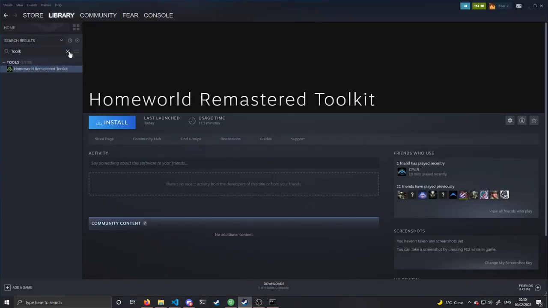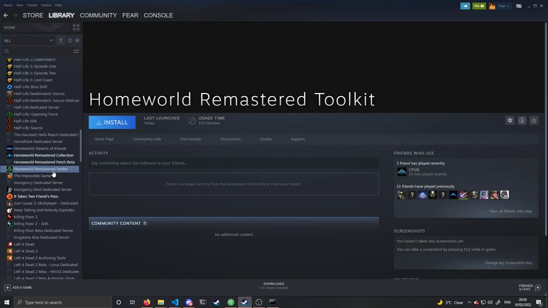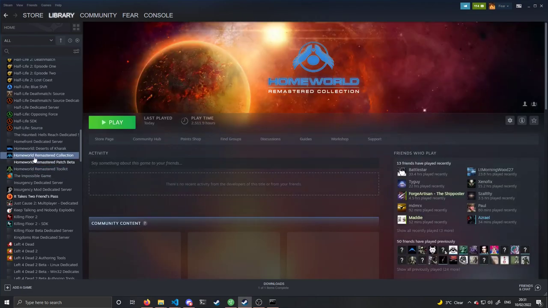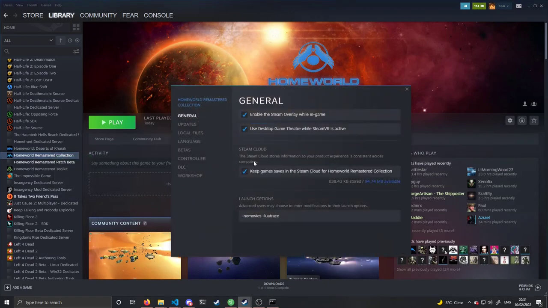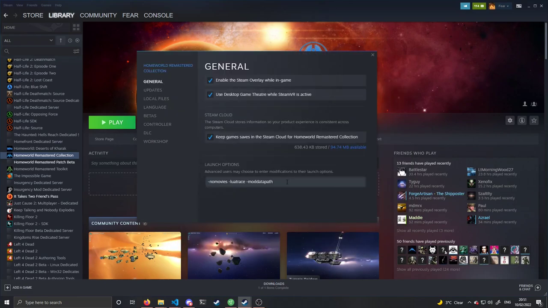Well, to do that, we just go to it in the Steam library, right click on it, and choose properties. Now, there are launch options down here. Don't worry that I already have a few, you actually don't need either of these, although the second one is very useful. We're going to need this one, Mod Data Path.